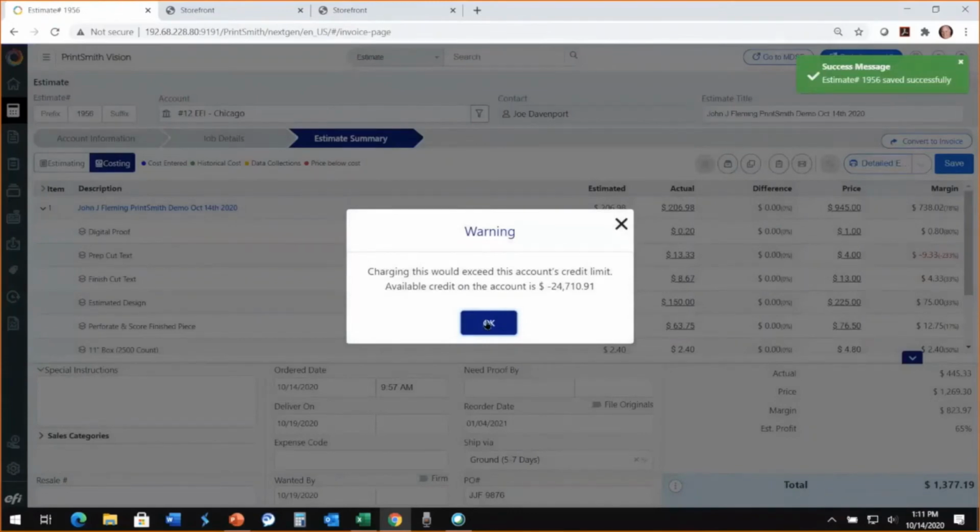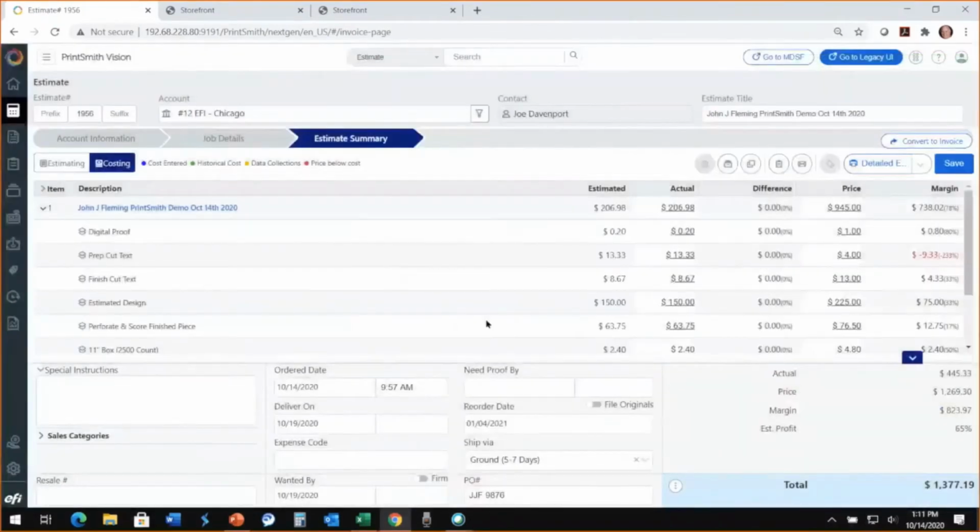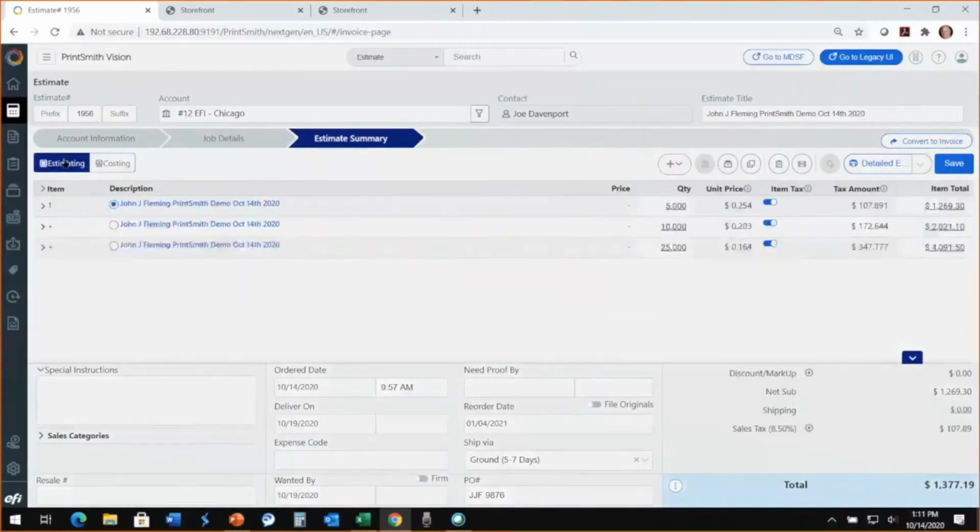Even during the course of estimating, we'll warn you when a customer is late paying you or if they owe you a lot of money. Now, with this particular estimate, I want to go back to the regular screen here, and I want to show you what it would look like. So by hitting the email estimate button, I'm going to show you what it looks like on screen.